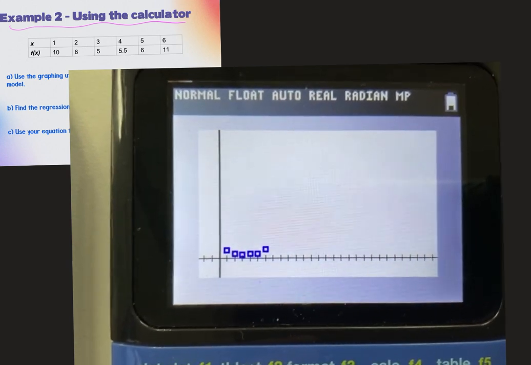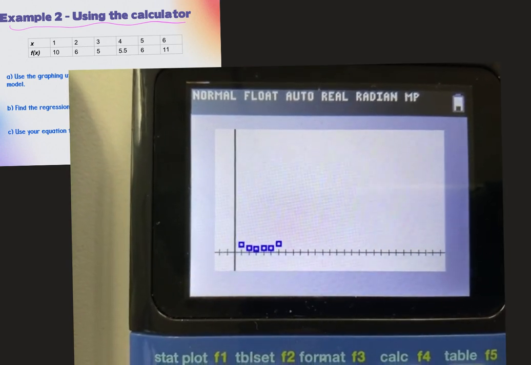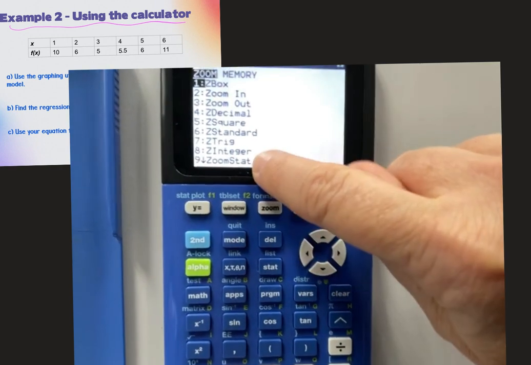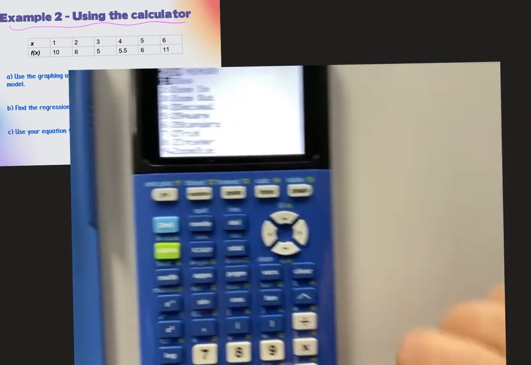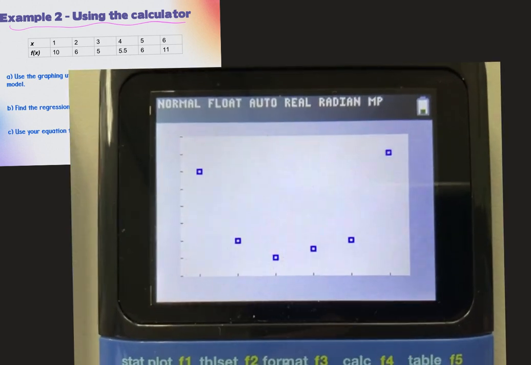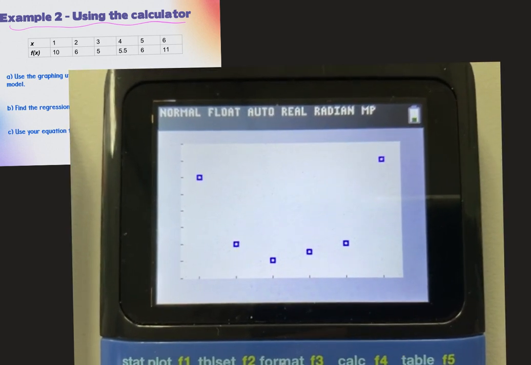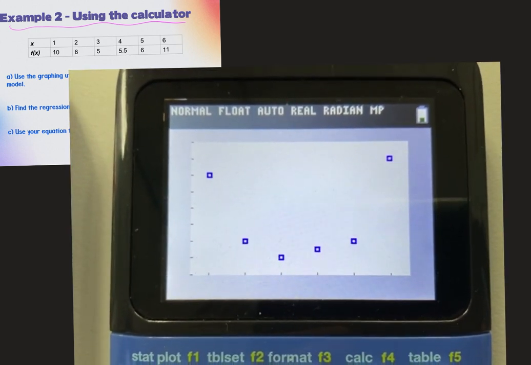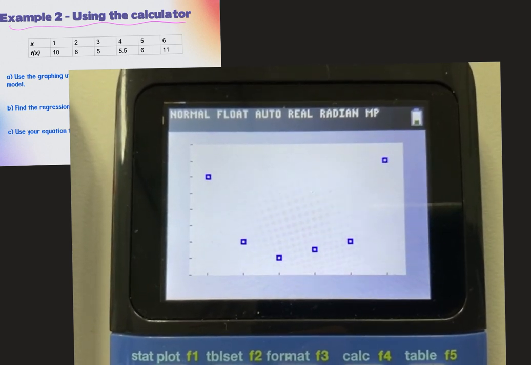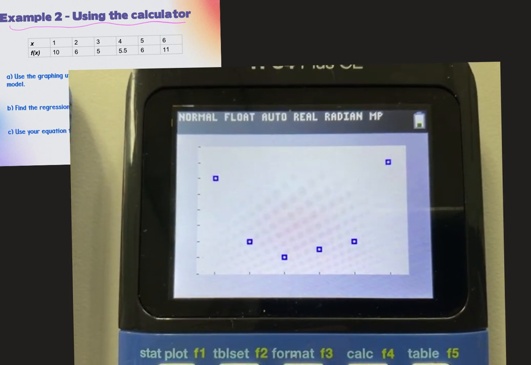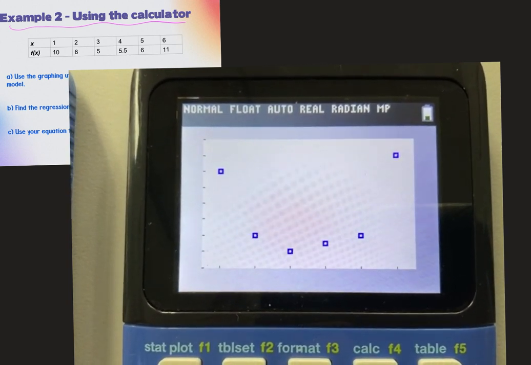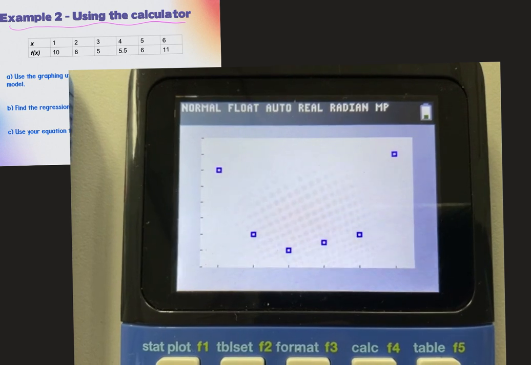Do you remember how to make it so that it zooms in on those little dots? We go to zoom, and we go to zoom stat, which is the 9th thing in the list. And it will zoom in to give you that perfect picture. What does the shape of this look like? It looks like it's a parabola, which looks like it's quadratic. So if I was to guess my regression, that would be the best guess. The other way to guess it is to do your R-squareds. To do those, we run the regression and we look at the R-squared.